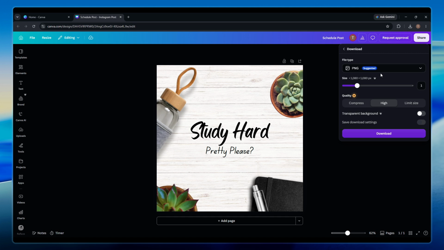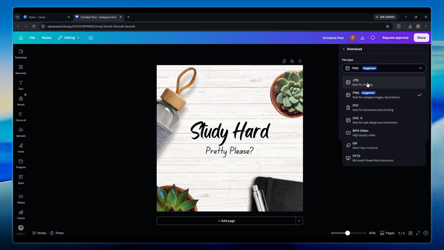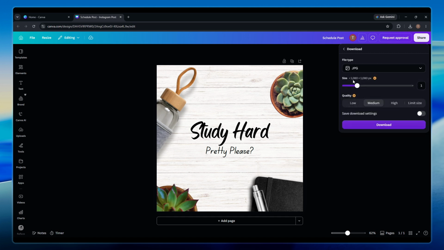After selecting your preferred image format, you'll notice a resolution or size slider appear on your screen. This is where the magic happens. Drag this slider to the left to reduce the file size. Moving it left decreases the resolution, which directly reduces how much space the file takes up on your device or when sharing online. You'll also see quality settings available.